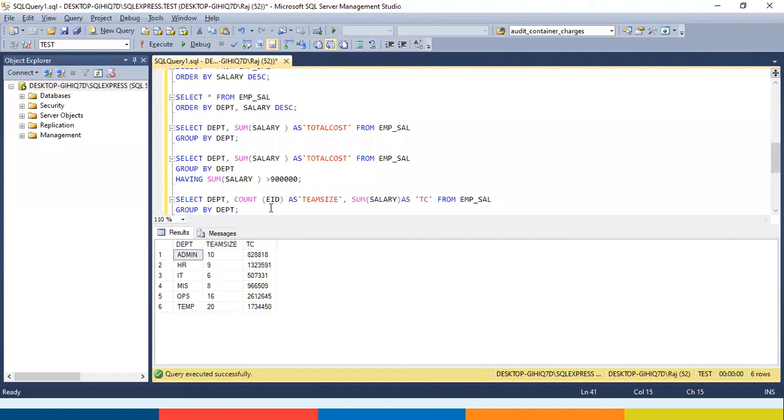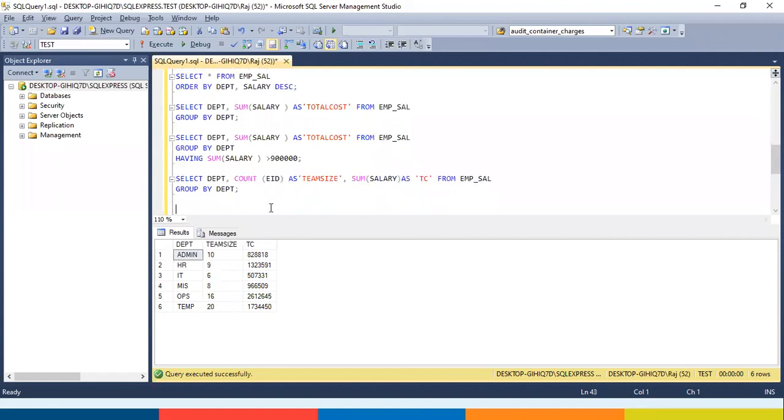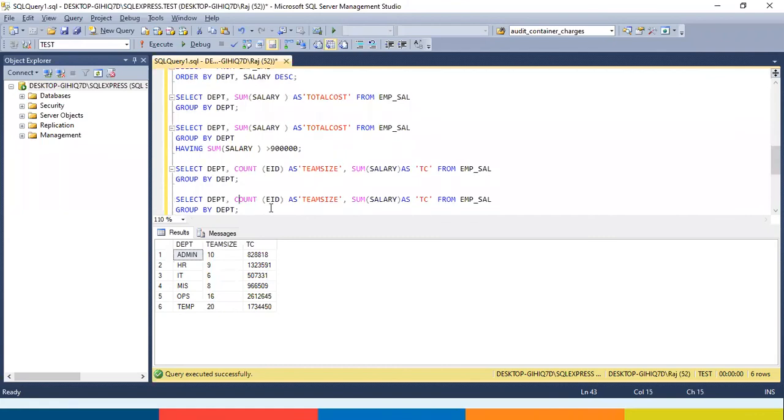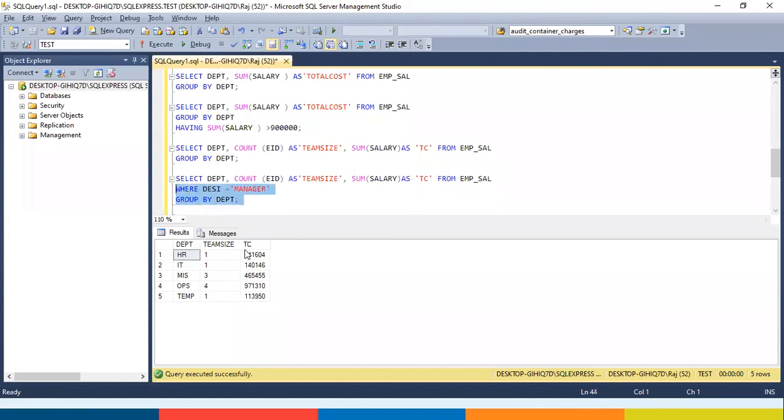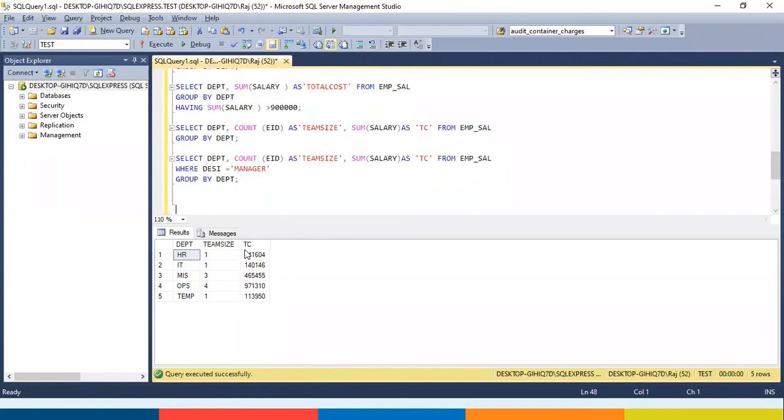Now I want to get only the managers. I want to get the details of how many managers there are department wise and what is their total cost. So I will say where designation is equal to manager. So I'm getting the department wise number of managers and their total cost. Now I want only the details of those departments where the total cost is more than, let's take 900,000 or let's take 500,000.